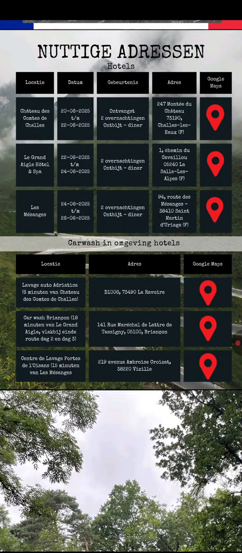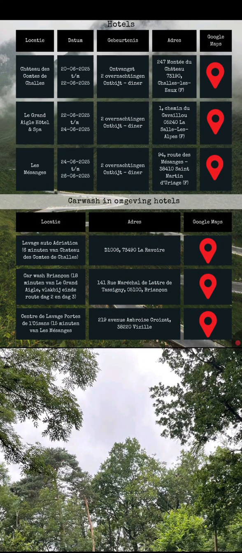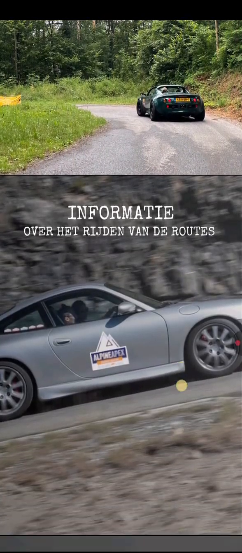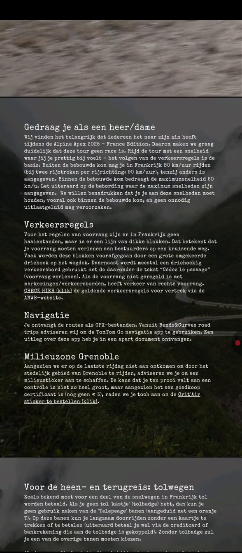All the red pointers, also the other hotels, also the useful locations around the hotels, in this case all car washes, are clickable. When you click on the red pointer, you can use Google Maps to lead the way to the location you've selected. The same goes for some of the links in the texts.